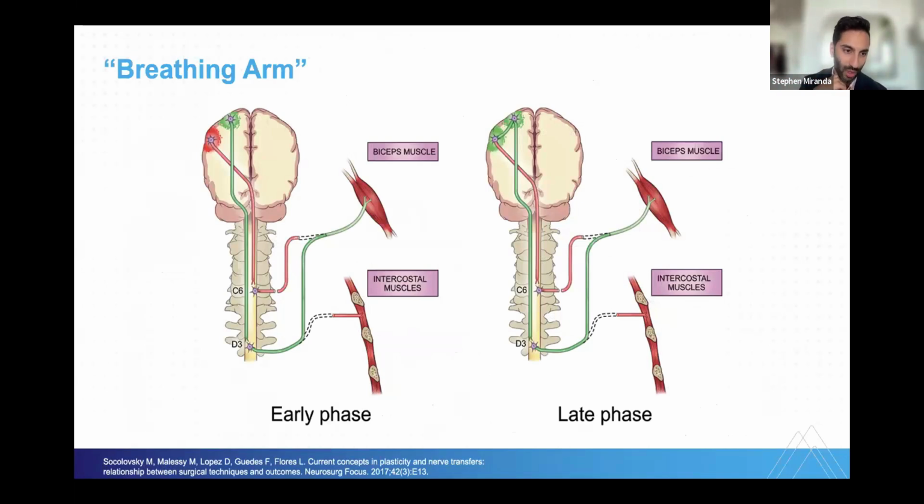So some great work from Mariana Sokolovsky and Martin Malesi. They have some great drawings to illustrate their findings. But in the early days of doing nerve transfers, surgeons were transferring nerves from the chest wall that help us breathe over to the biceps to help with elbow flexion. And interestingly, they found that it would only work if the patient was breathing in. So they got this terminology of the breathing arm. And in the early phase, the transfer really wouldn't work unless the patient was inspiring.